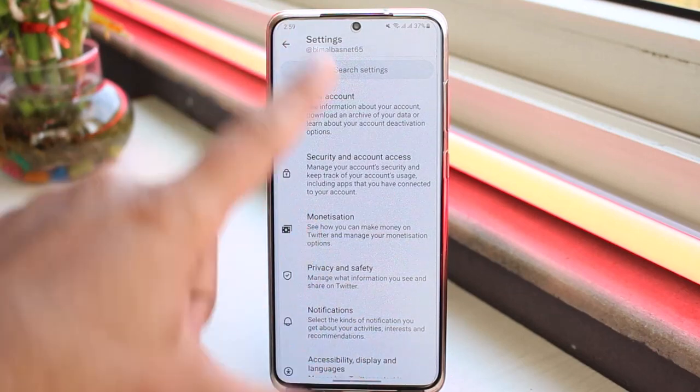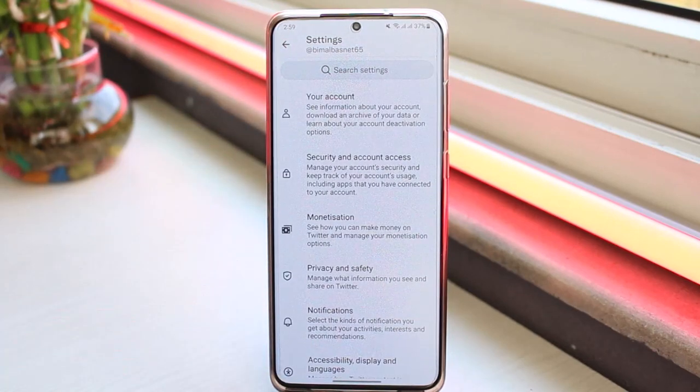All you have to do is simply go to settings and then locate the setting which you want to change and then change it from there. So that is basically how you change your settings on Twitter.